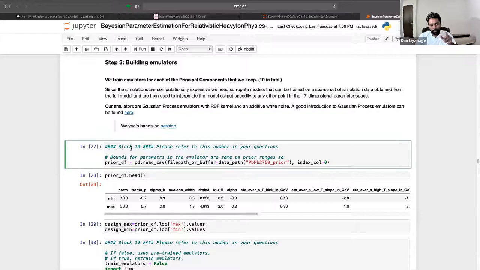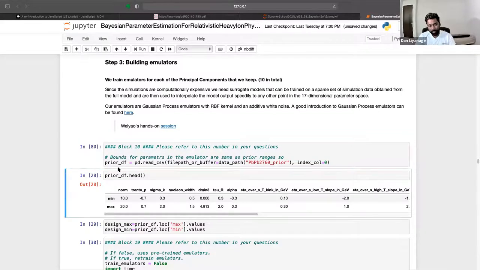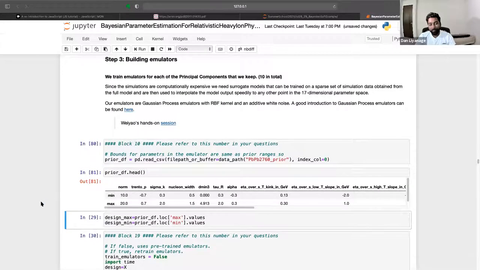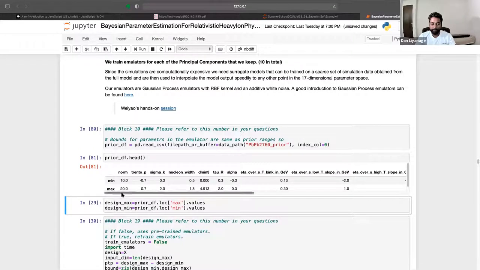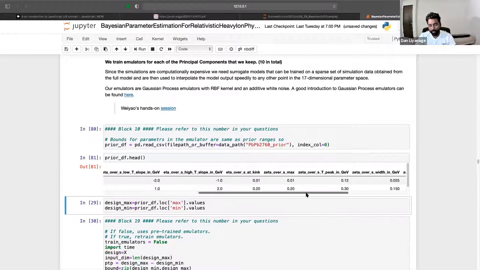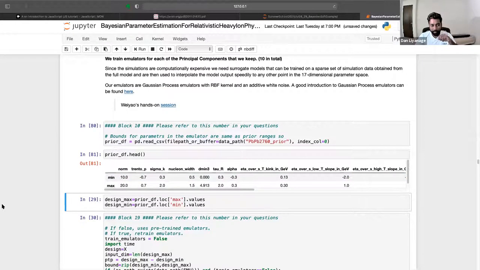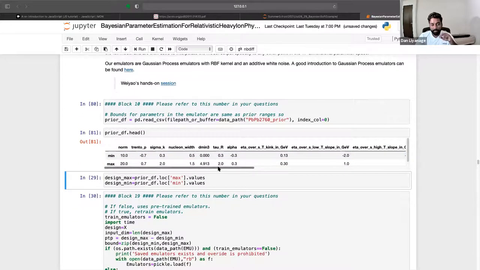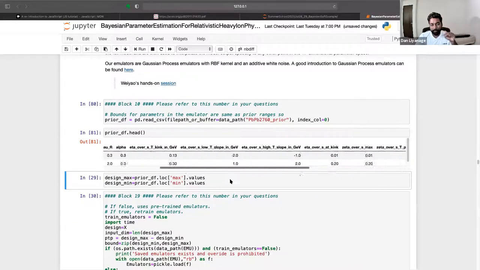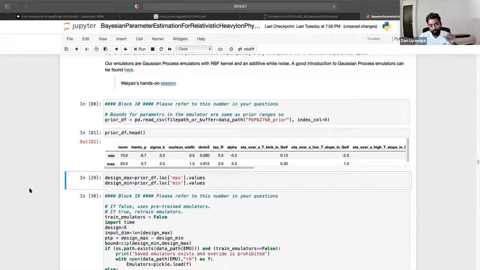And in this block number 10, I just load the parameter ranges for the model parameters that we have in our model. So for example, the normalization parameter in our model, we vary it between 10 and 20. The trentropy is varied between -7 and 0.7. So like that, we have these bounds for our model parameters.